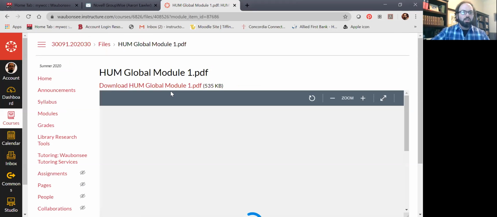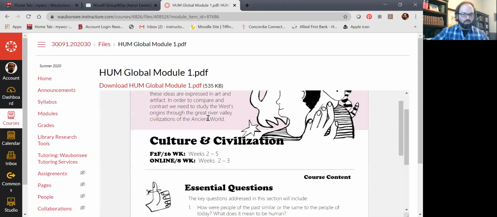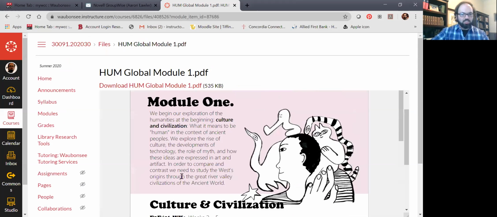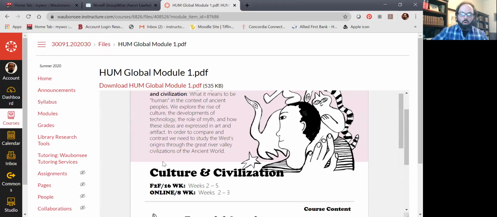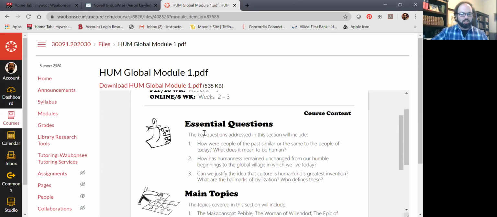So you'll see module one is organized using this document, and there's a nice overview or introduction to our theme here. We'll be talking about the origins of culture and civilization. It's a 2-weeker, right? So it's going to be weeks 2 and weeks 3. That is the same theme. And we'll be addressing these essential questions.